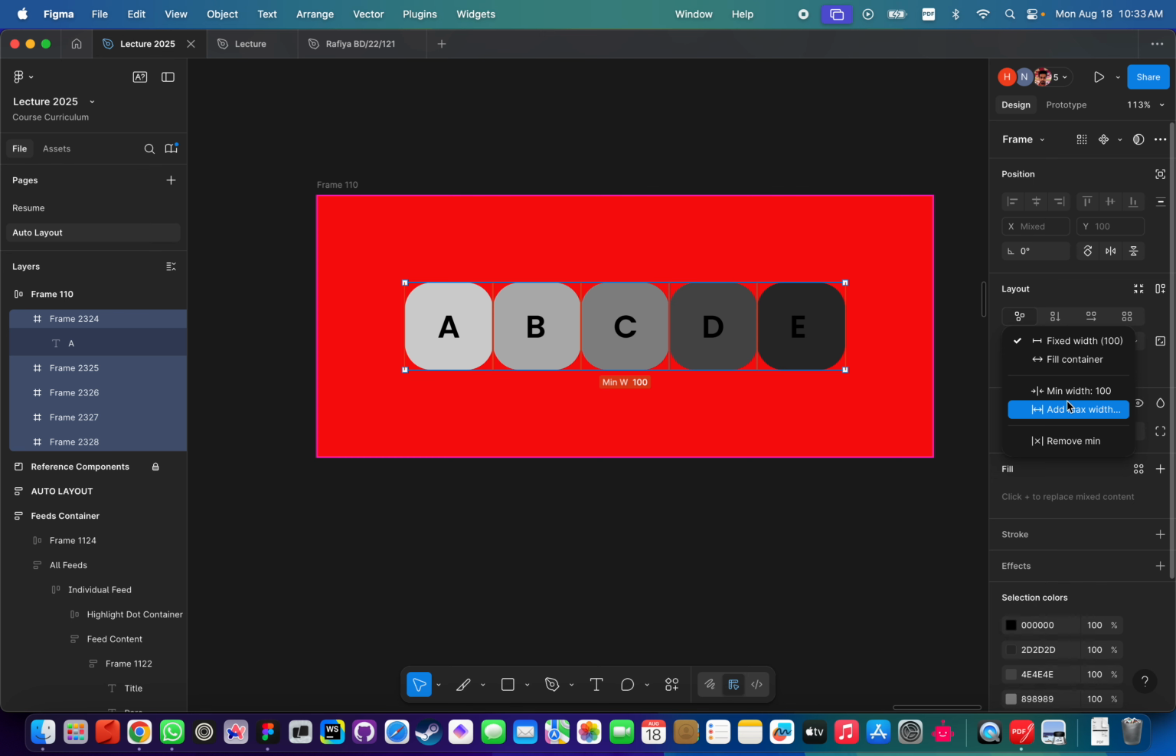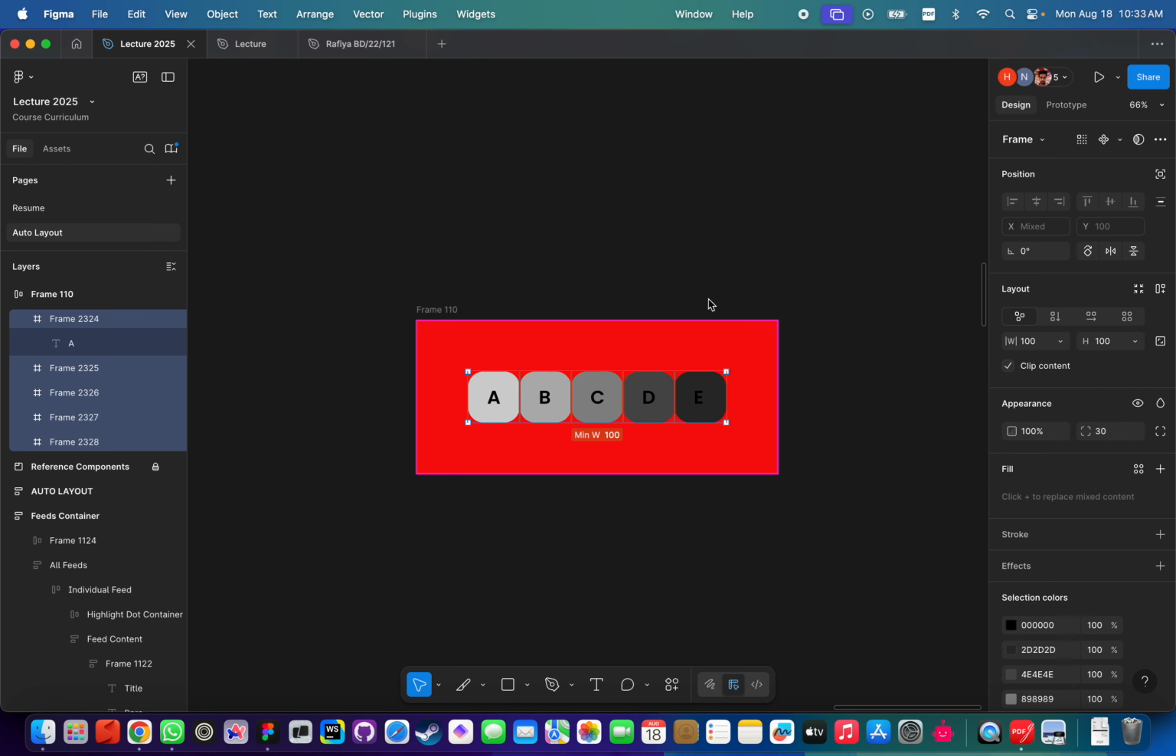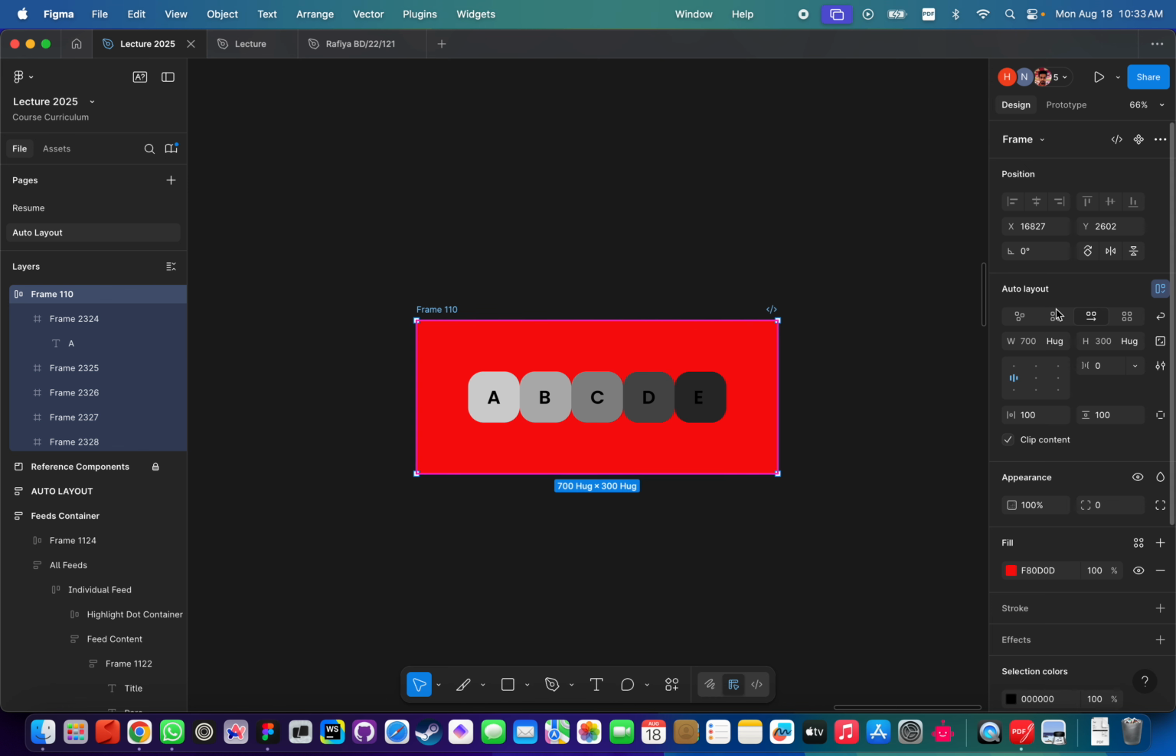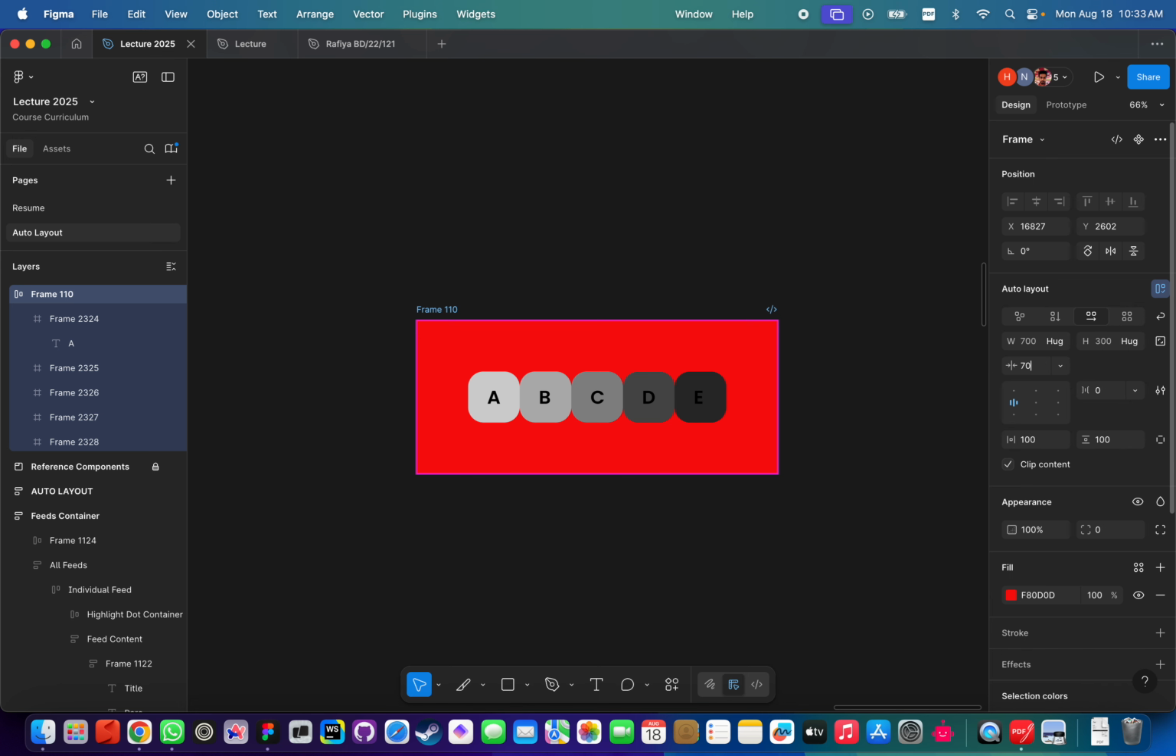Does it make sense? Now, for example, I know that I have given my padding and all of those things to these elements, right? And I know that the width is 700 right now. If I know that 700 is the minimum width, then I will come on to this frame and say add a min width and say 700.